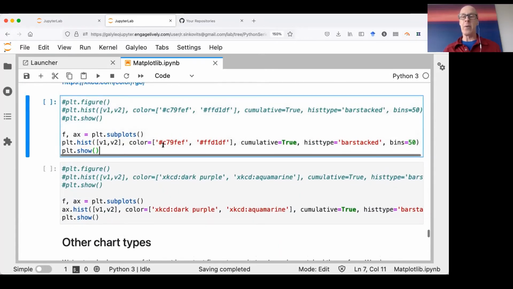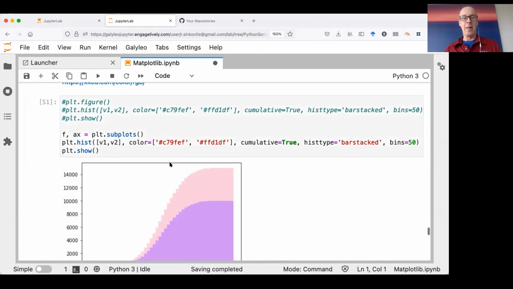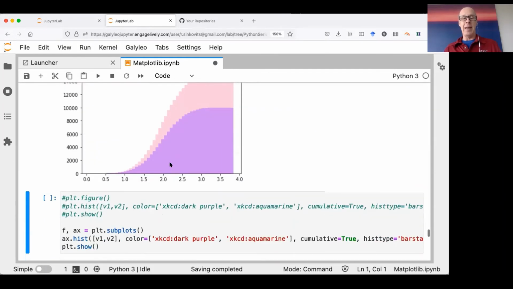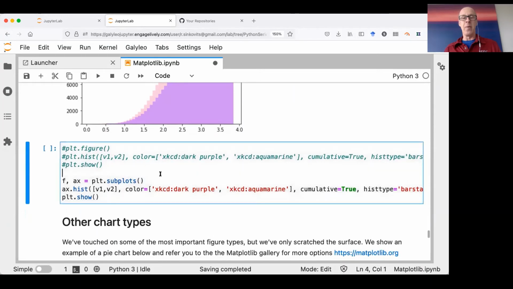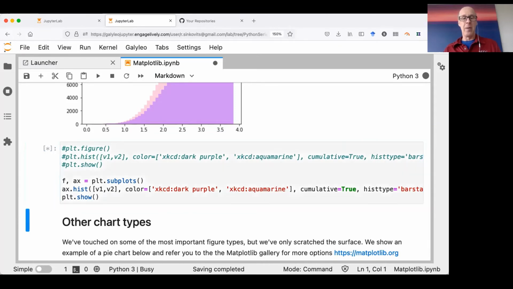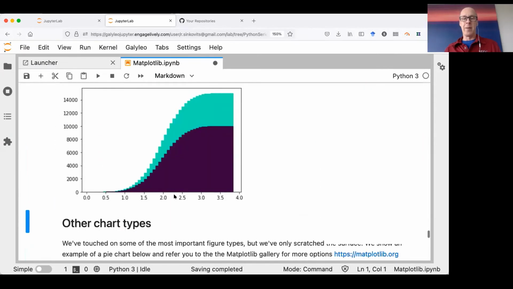So I'm going to go back to my histogram example again. We're going to set a couple of colors using the hex codes, and a couple of colors using the XKCD colors. Here we go.